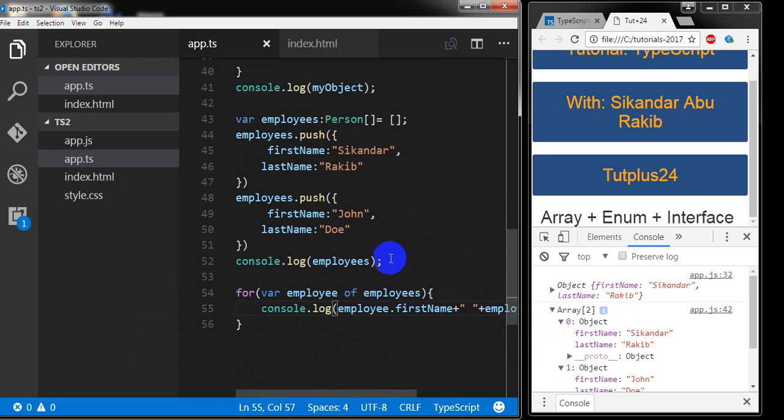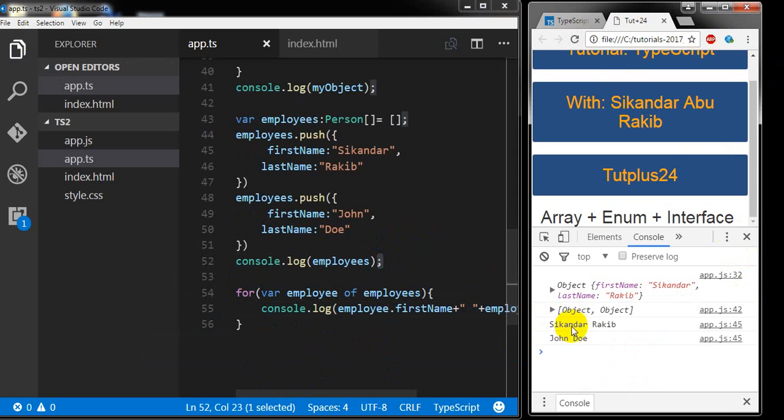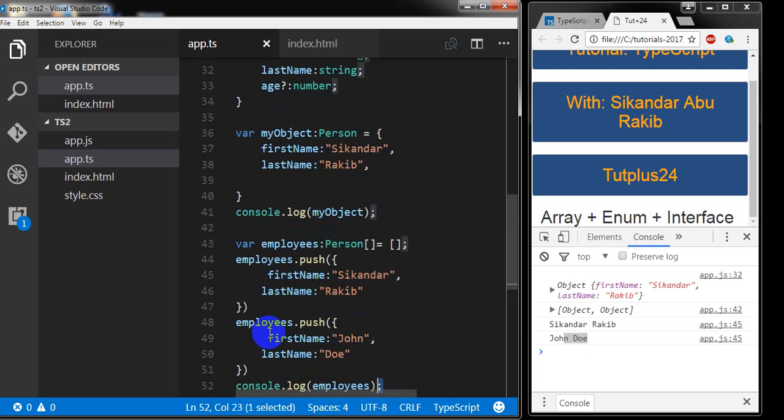And if I iterate it, I can get Sikandar Rakib and John, two objects. Okay, and then I can comment it out.